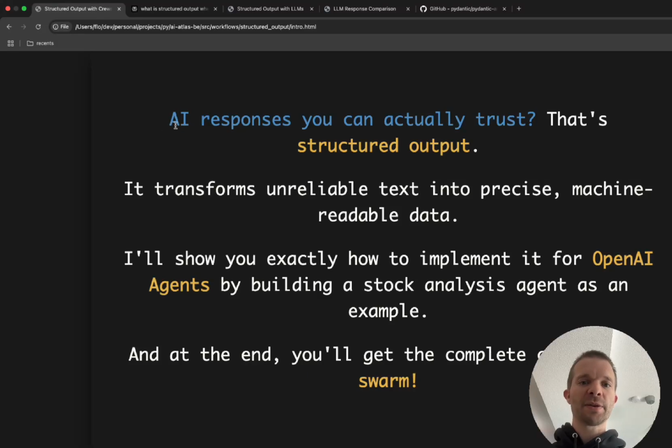AI responses you can actually trust, that's structured output. It transforms unreliable text into precise machine-readable data. I will show you exactly how to implement it for OpenAI agents by building a stock analysis agent as an example. And at the end, you will get the complete code as usual.